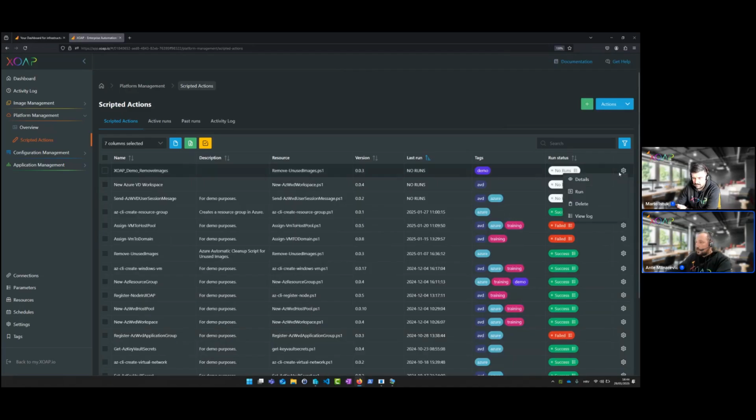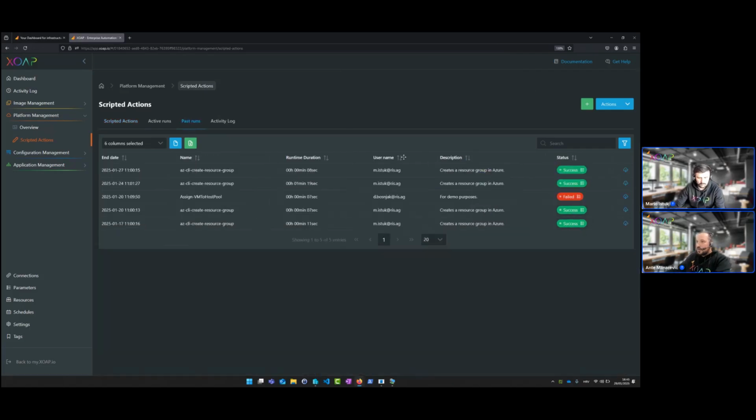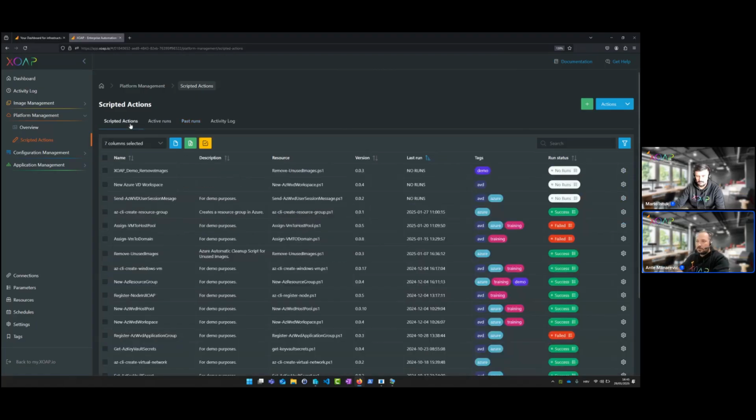And to run this scripted action, same as images, you just select run. It will go from the running phase to success or failed, depending on what happened. By clicking here, you can always get the logs of the run. Also, in the past runs, you can check all runs and so on. So you have an overview of everything. Yeah, that's, I think, more or less all.